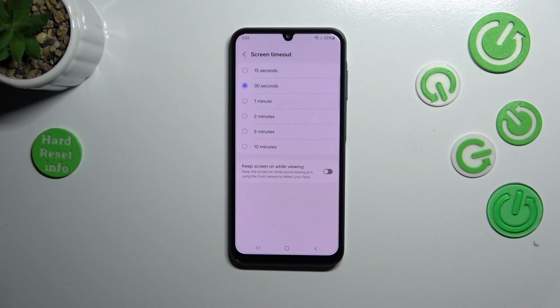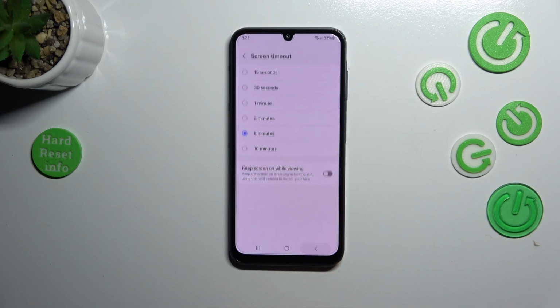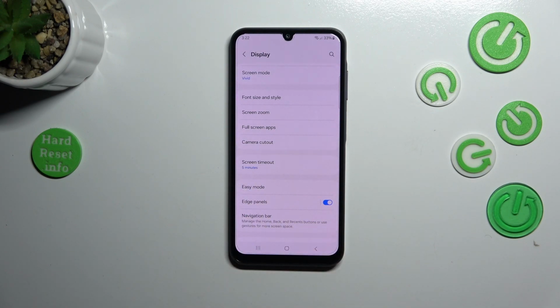So all you have to do is to tap on the option like to use. I will choose maybe 5 minutes. It is immediately marked, and after getting back you can see that it is immediately notified right here, which means that from now on, after 5 minutes of inactivity, this device will black out.